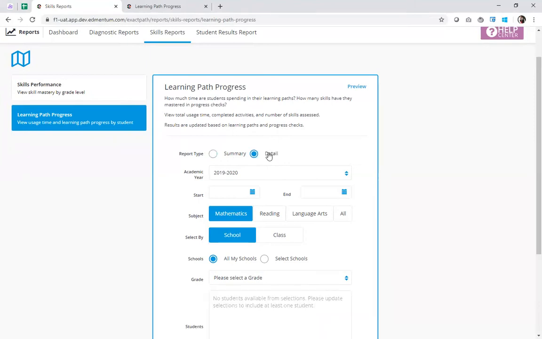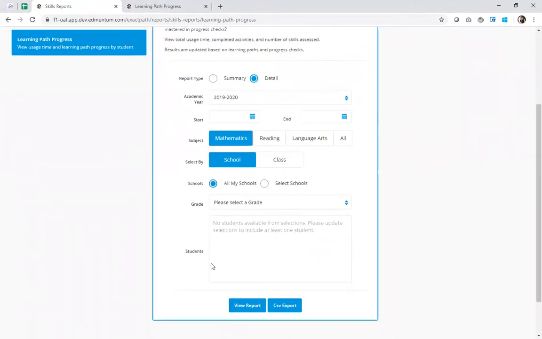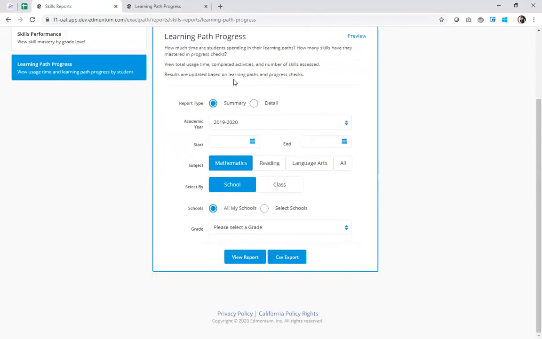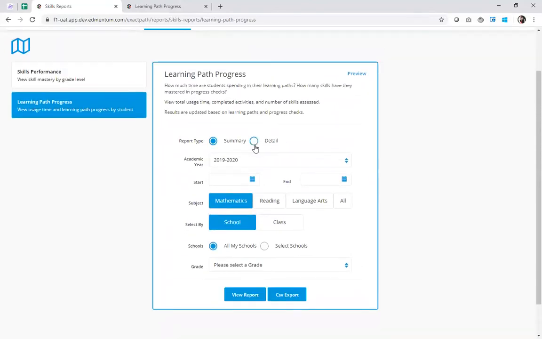Detail, on the other hand, when I select that, I notice that I'm going to be able to choose my students when I get down here to the bottom. That's because detail is going to allow you to pull the highly detailed data for each specific learner, broken down by each individual activity that they completed. I'm going to go ahead and pivot back to summary. I know summary is a very popular choice here, and I'm going to go ahead and show that for my example.